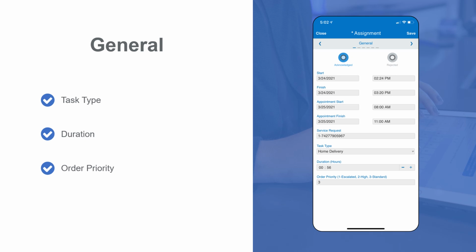Number 3 is a standard, it's a default on the order creation. Number 2 is a high, an order that has product shipped and requires a reschedule. And then number 1 is escalated. This order has been escalated to leadership to be taken care of at a higher standard.